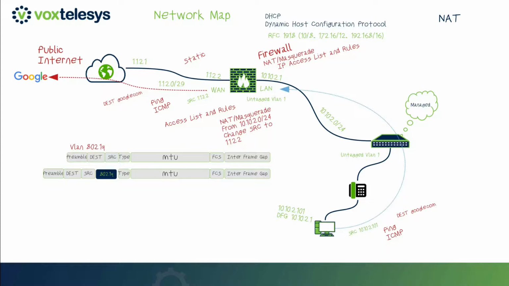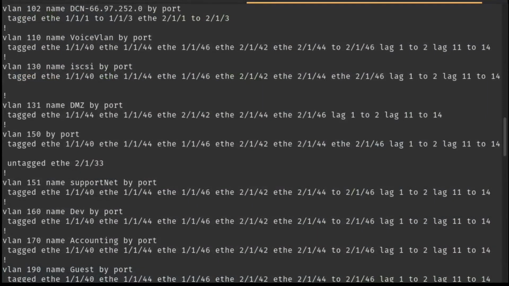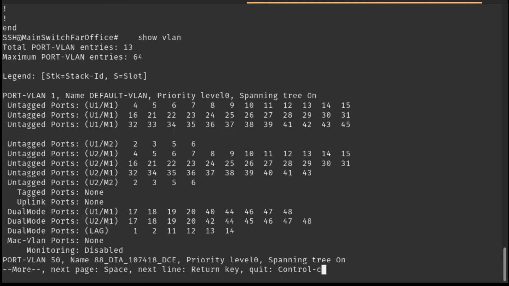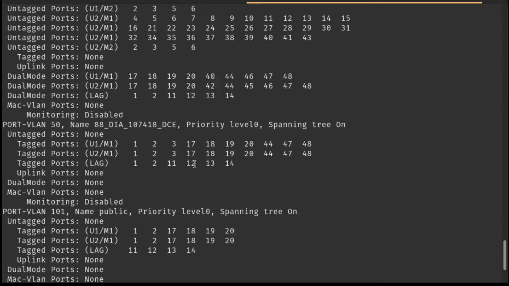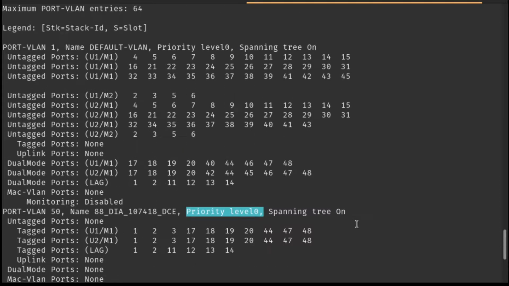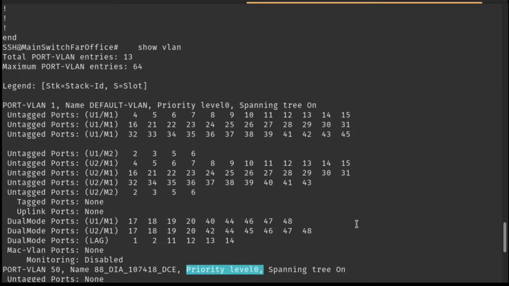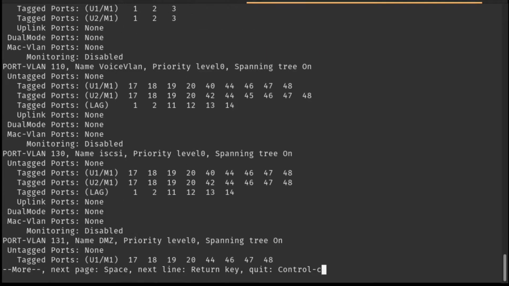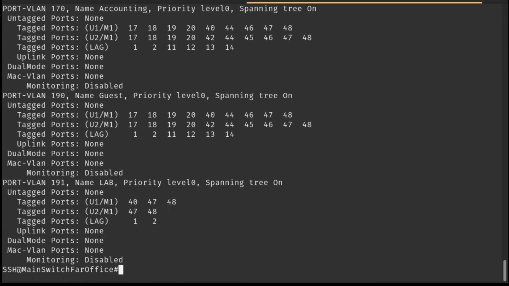So, for example, you can do it on the switch side of things. You have these VLANs, and you can go into your VLANs and see your priority level. So priority level 0. Well, you can elevate the priority level based on what you're trying to accomplish. Each one of these VLANs can have a different priority level so that you get different capabilities. It's important that you understand how that works.